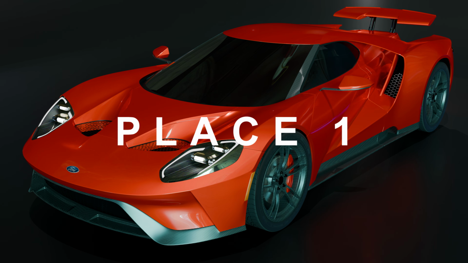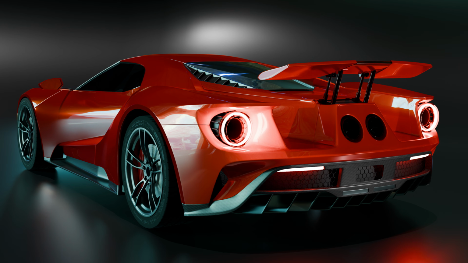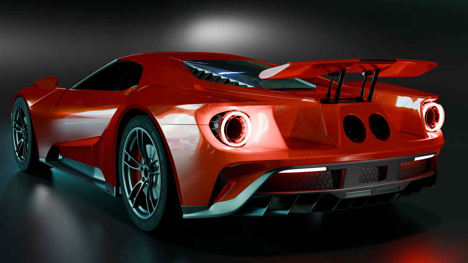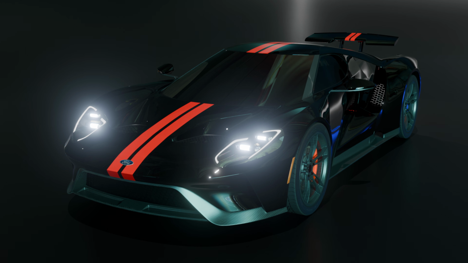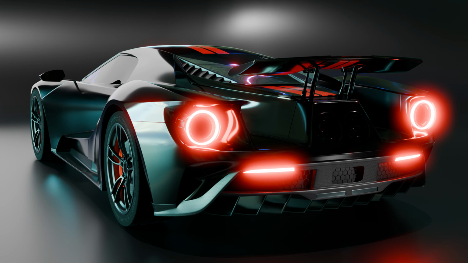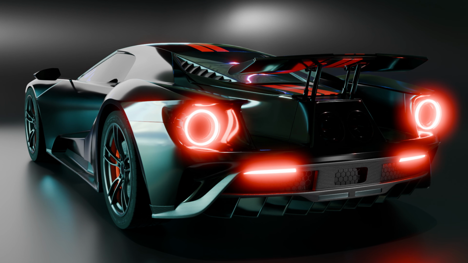And the winner of the Brand Spotlight Ford event is Dragons, who has made this realistic looking Ford GT, and I think that we can all agree that this model looks perfect. And for all of you that have modeled a car before, I think you all know how hard it is to model such a hypercar with all of the air vents, so it is definitely worth being on place number 1.